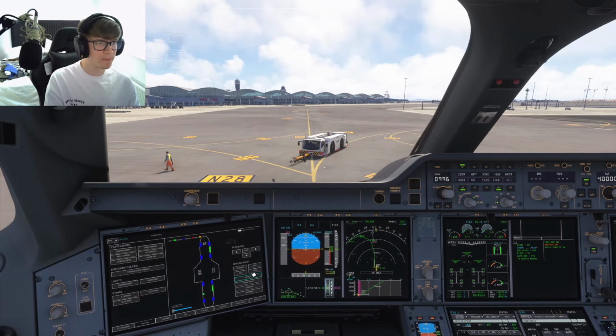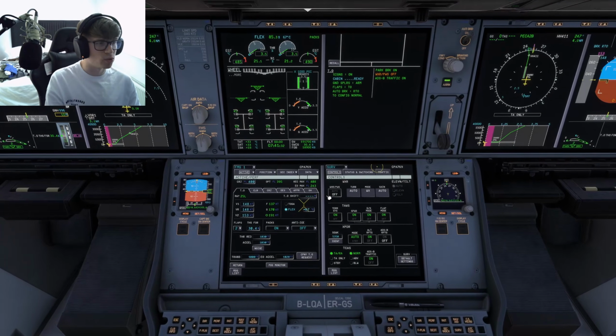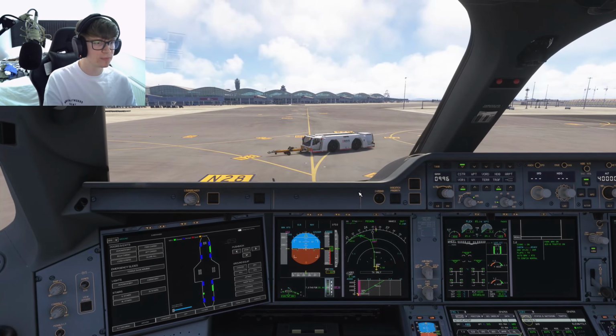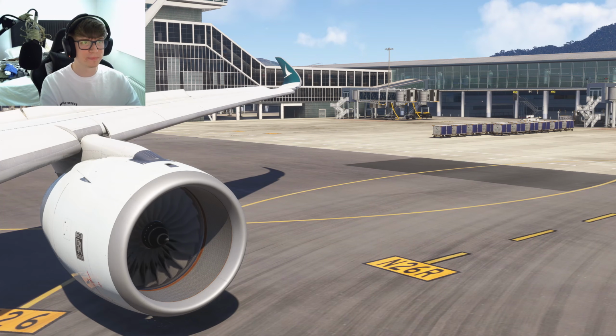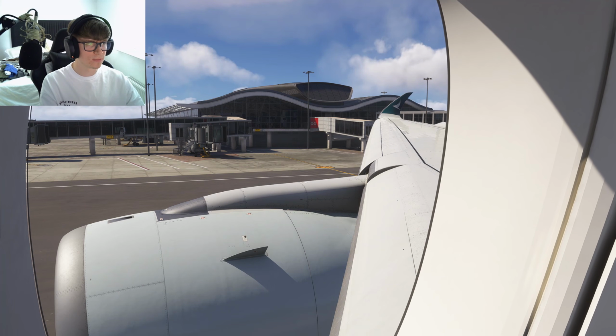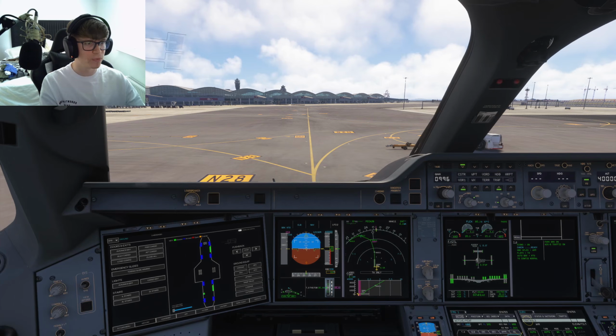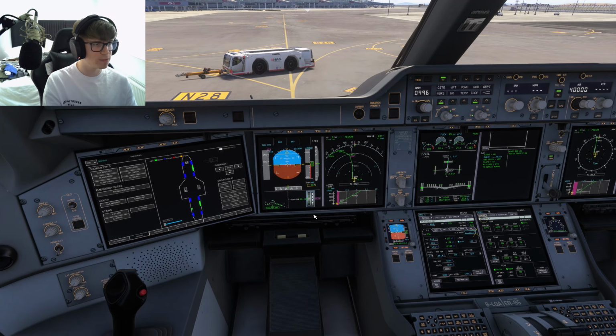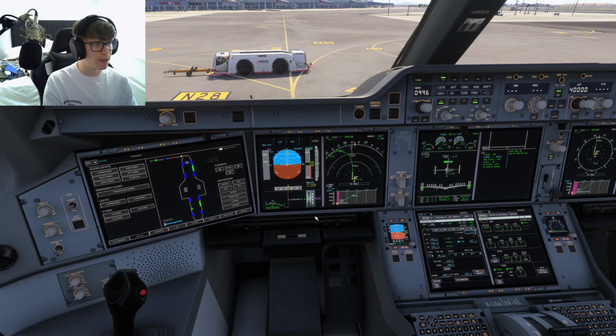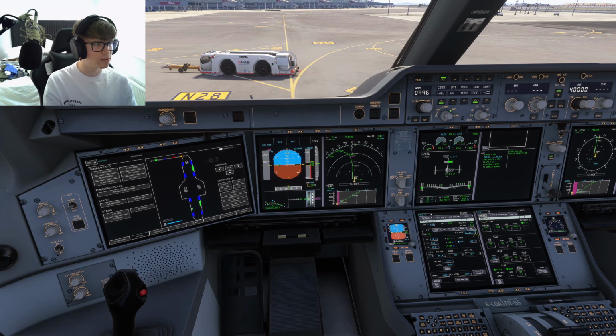And we'll also switch on the weather radar. Full left. Checked. Nice. Full right. Beautiful. Full up. Good. Full down. Forward left. And full rudder right. Nice.